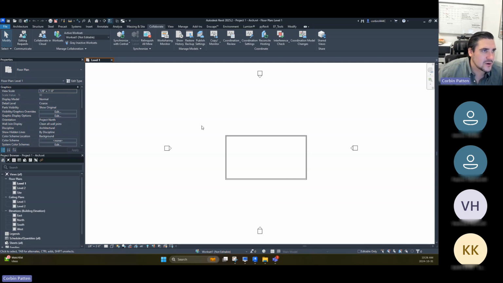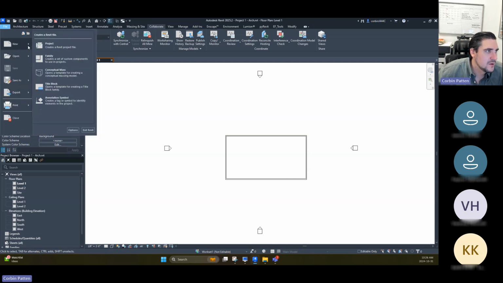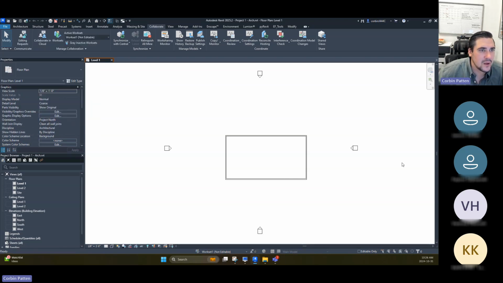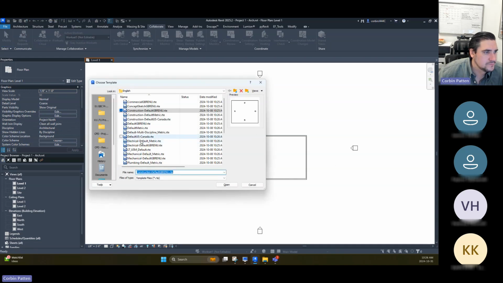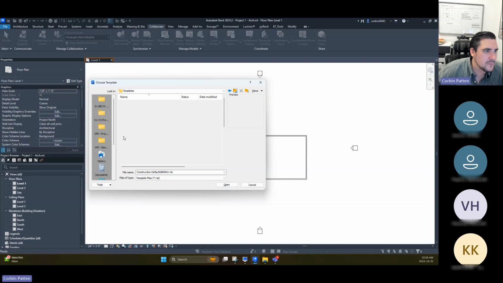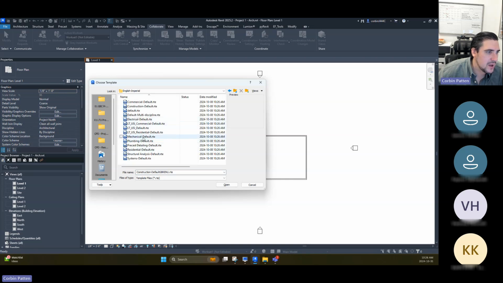So we have our architectural model created. Let's create another model. So let's go to File, New Project. We're going to create a mechanical model. You could do mechanical and plumbing separately. I would say most people typically do them together. Doesn't really matter. But if it's easier for you to have a separate mechanical model or separate mechanical and plumbing model, I mean, obviously you can do that.